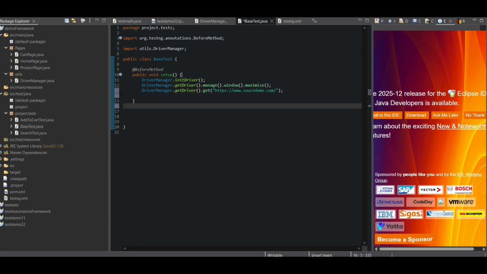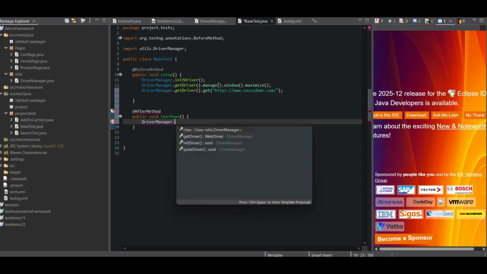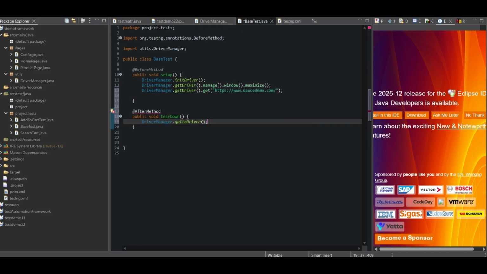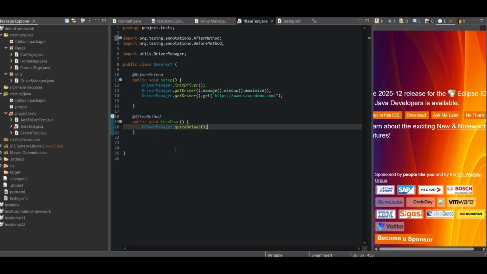This method runs after every test, annotated as an after-method in the base test. Here we are writing the base test's after method, with driver manager dot quit. Then base test is done, driver is done, before and after methods are done.